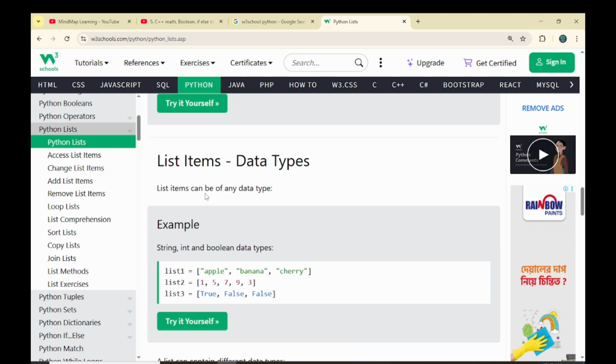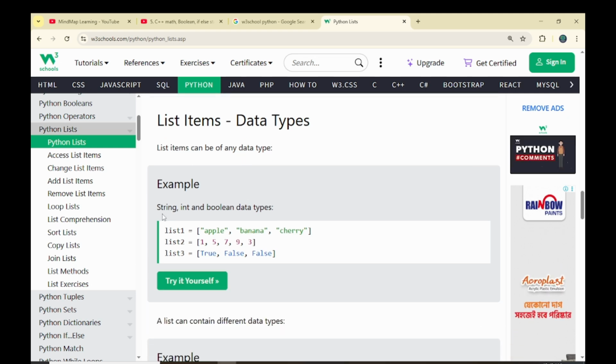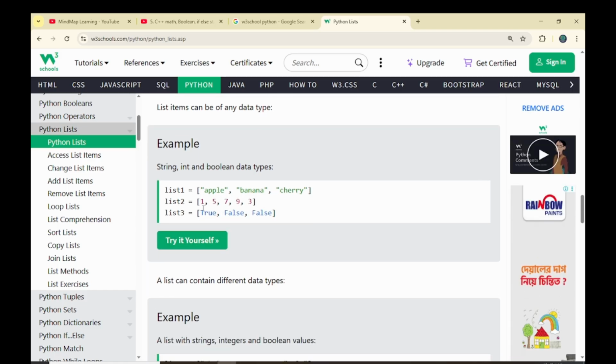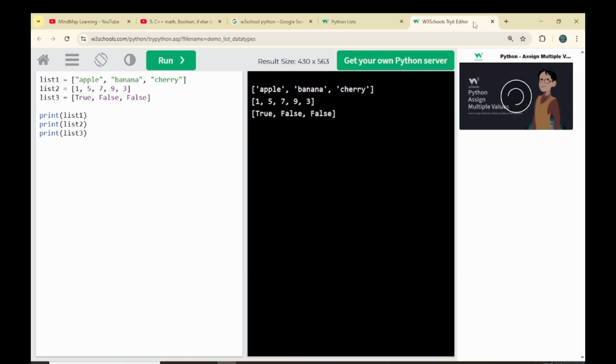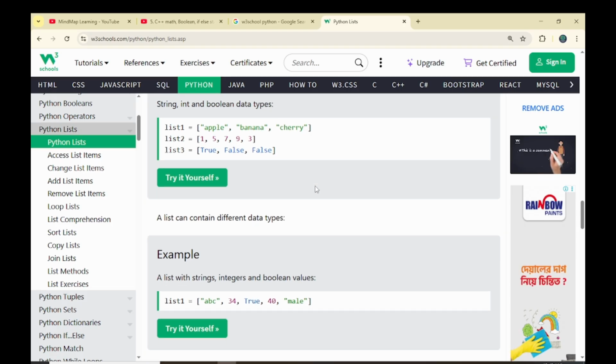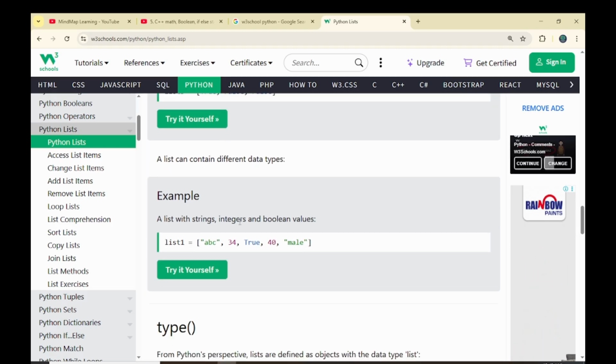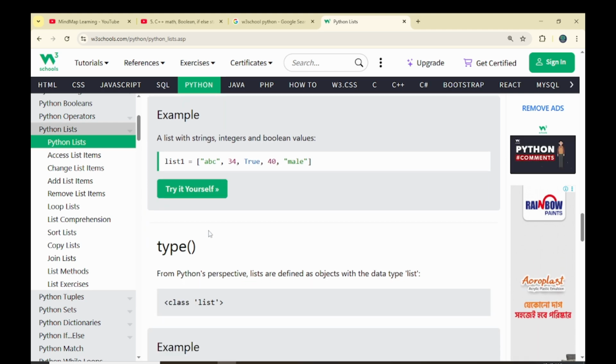List items, data types. List items can be of any data type: string, integer, and boolean. List 1: apple, banana, cherry. List 2: 1, 5, 7, 9, 3. List 3: true, false, false. So these are lists and the items can be any data type. A list can contain different data types: a list with strings, integers, and boolean values, like abc, 34. So you see here different types of data.